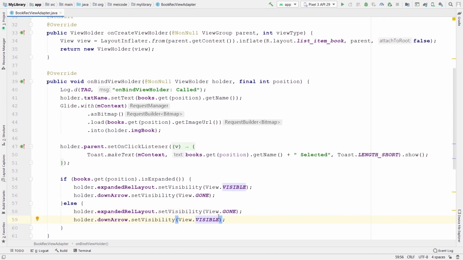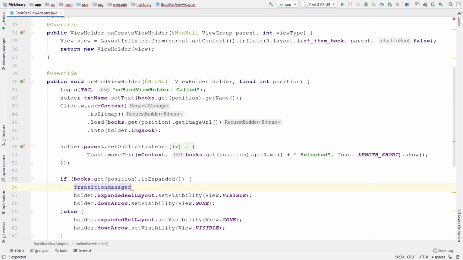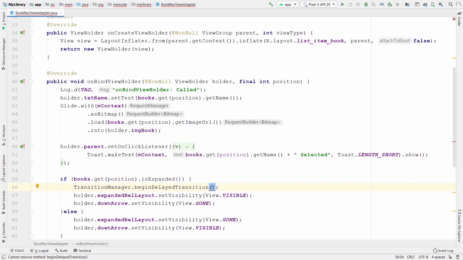This in here is going to work fine, but if you remember, I said that we are going to also add some sort of animation to this expanding and collapsing. For that, before changing the visibility of our UI elements, I'm going to call this TransitionManager. I'm not sure if you have noticed, but it's coming from this androidx.transition. Make sure to import the right one. Let's say .beginDelayedTransition. For this method in here, we need to pass our root. In this case, the root is our card view, so we can say holder.parent. If you remember, we gave an ID to our card view, which was parent. And that's all we need to do.